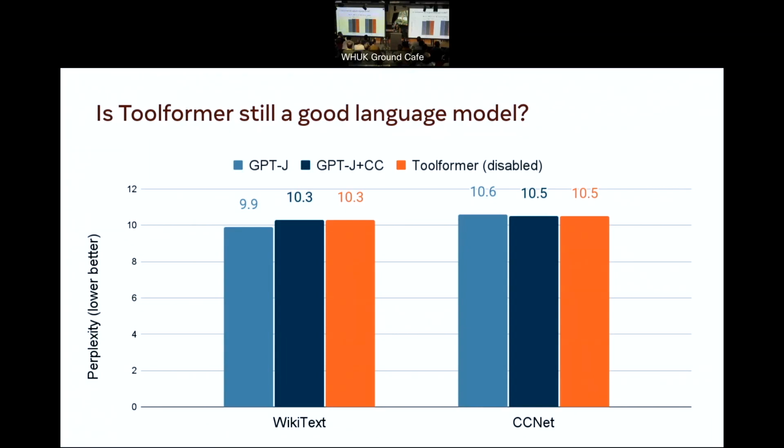So here I'm showing you a plot of perplexity. And if you remember perplexity, when it's lower, that means it's better. And so we're evaluating 3 models, GPT-J, GPT-J plus CC, and Toolformer disabled. And the reason why we're not evaluating Toolformer is because there's no really good analogous way of computing perplexity with all of the API calls. So suffice it to say that we're going to evaluate the same model, Toolformer, but we're just going to disable those API calls and make sure that it can still anticipate the rest of the sequence in the same way.